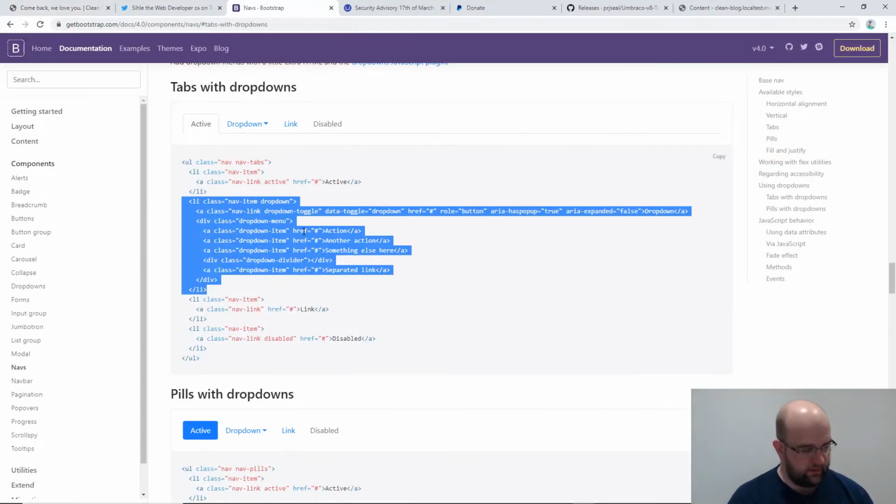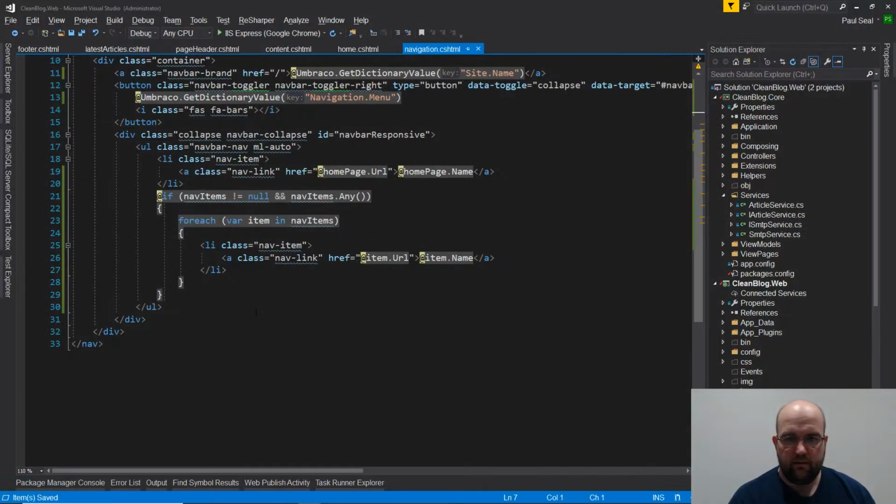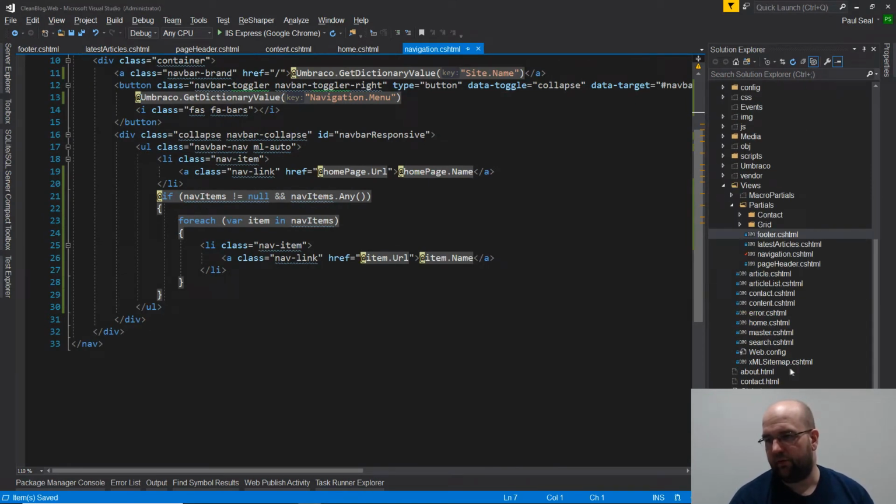So we want to get this markup from here. I'll put the link in the notes below, but it's basically getbootstrap.com/docs, for components, navs, and so on. That was obviously very helpful. So in the navigation, we've got it here.